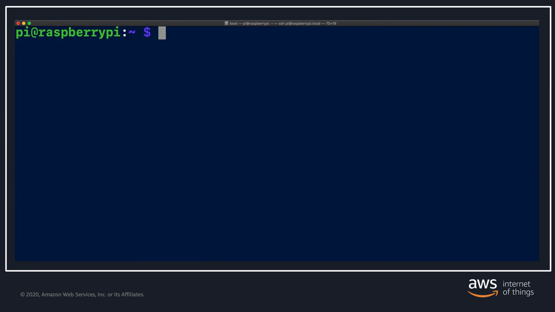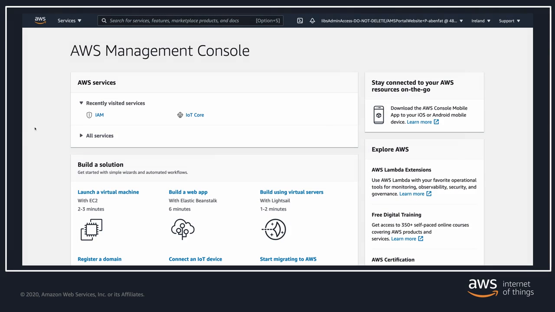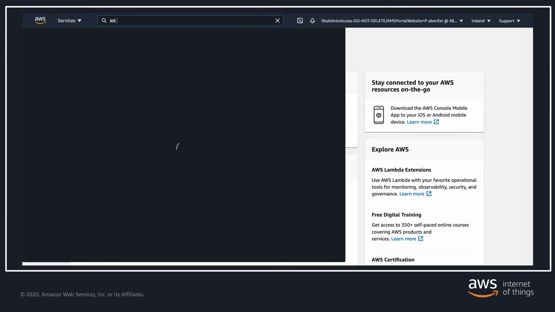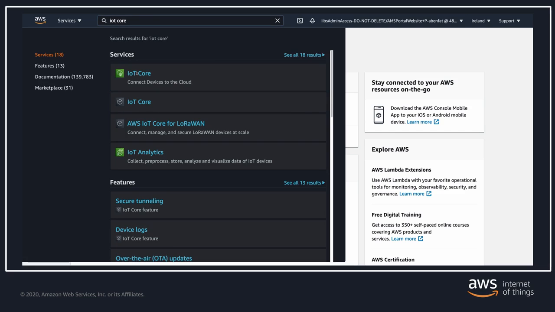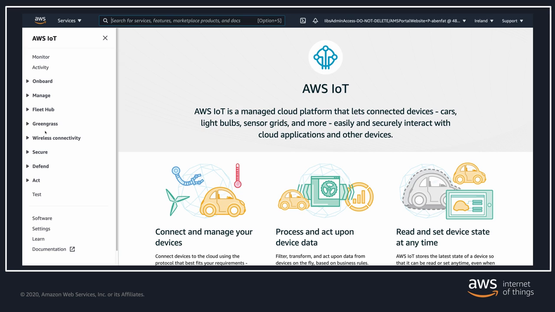So at this point, we are going to use the AWS console to get the CUPS URL and the credentials we need to finish the configuration. You can also use the API to do the exact same. Let's open up the AWS management console. Visit the IoT Core console. In the navigation pane, choose wireless connectivity and then gateway to add a LoRaWAN gateway.